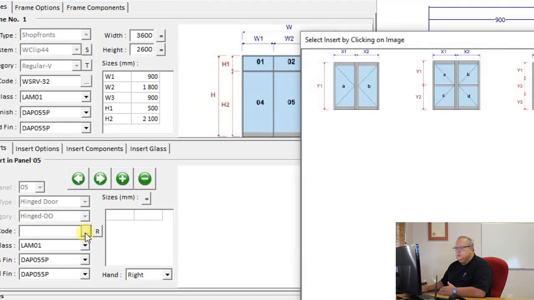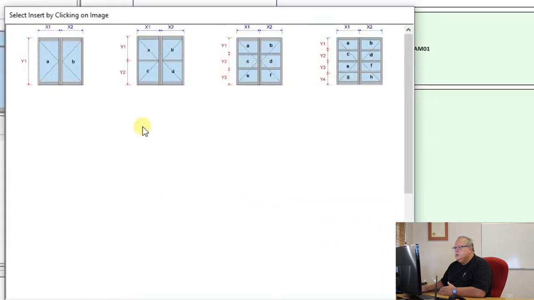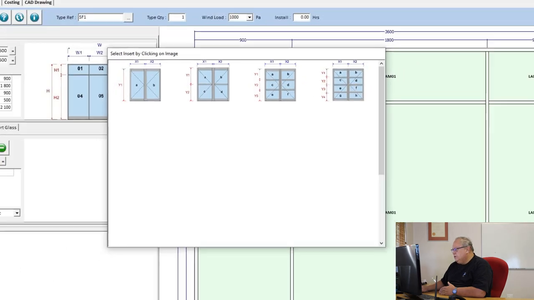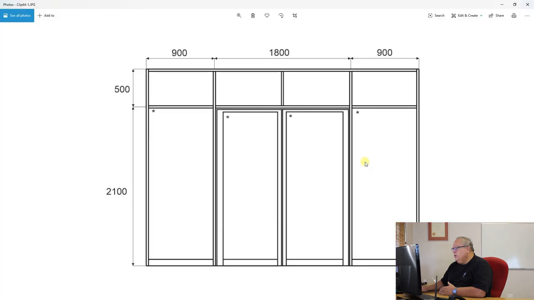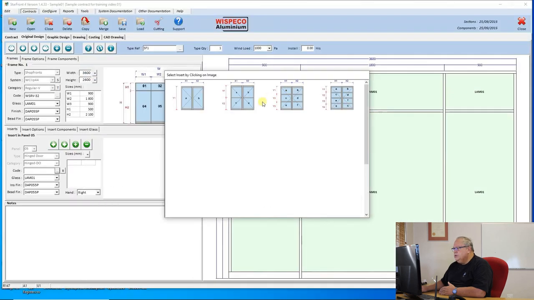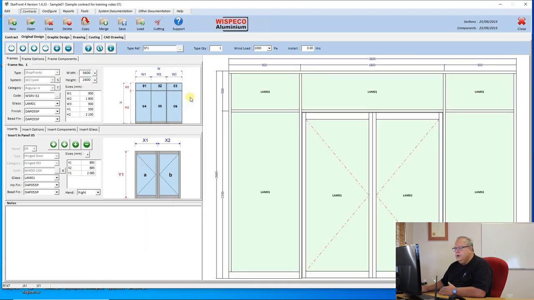And then I must choose which double door I want to put in. So I can put in a door with no mudrails, a door with one mudrail, with two mudrails, or with three mudrails. Now, if you go back to our drawing, you'll remember that our drawing showed a door with no mudrails. So I'm going to choose that first option there, which is just a door with no mudrail. And it automatically puts that door in there for me.